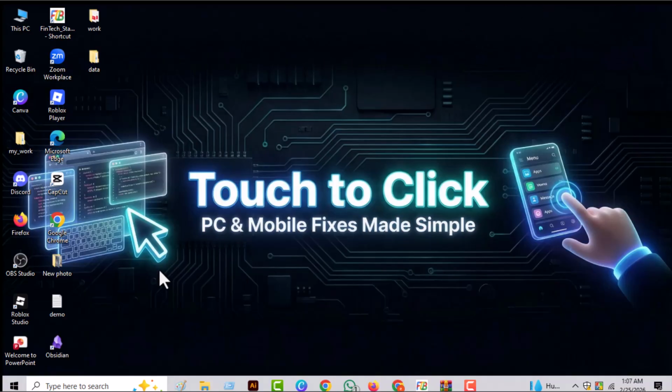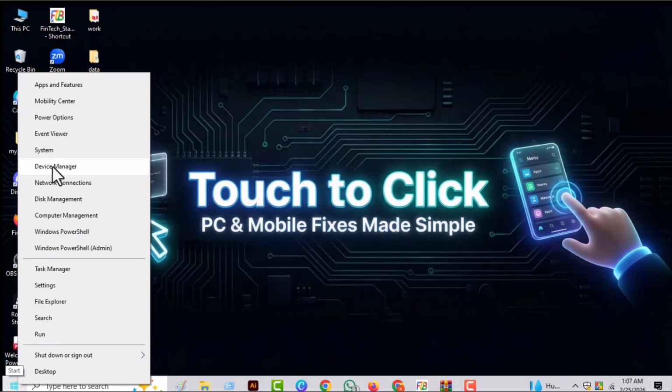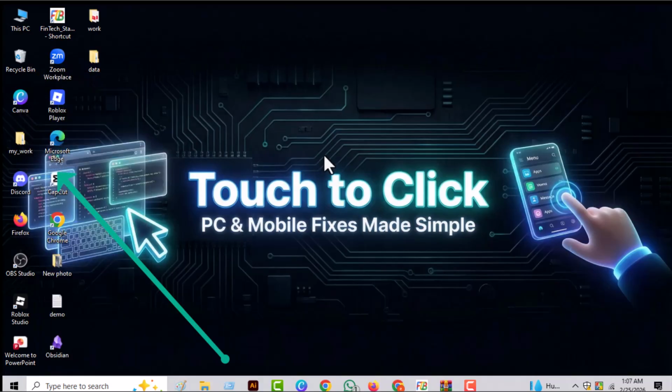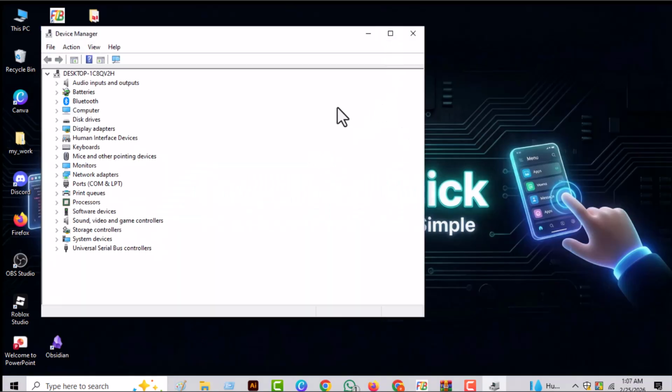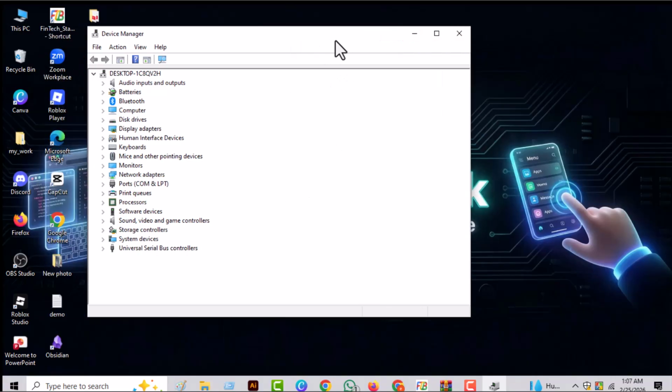Step 1, right-click the Start button on your taskbar and select Device Manager from the menu. Device Manager is a built-in Windows tool that allows you to manage and troubleshoot all hardware devices connected to your computer. This is where you can check if your Ethernet adapter is working properly.